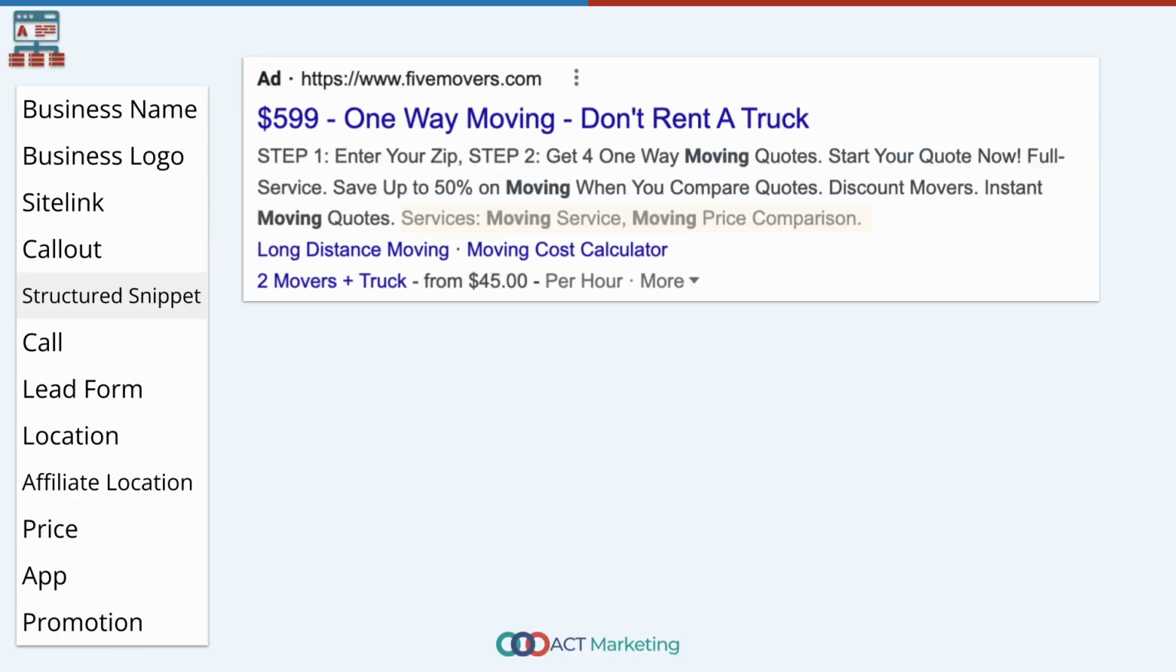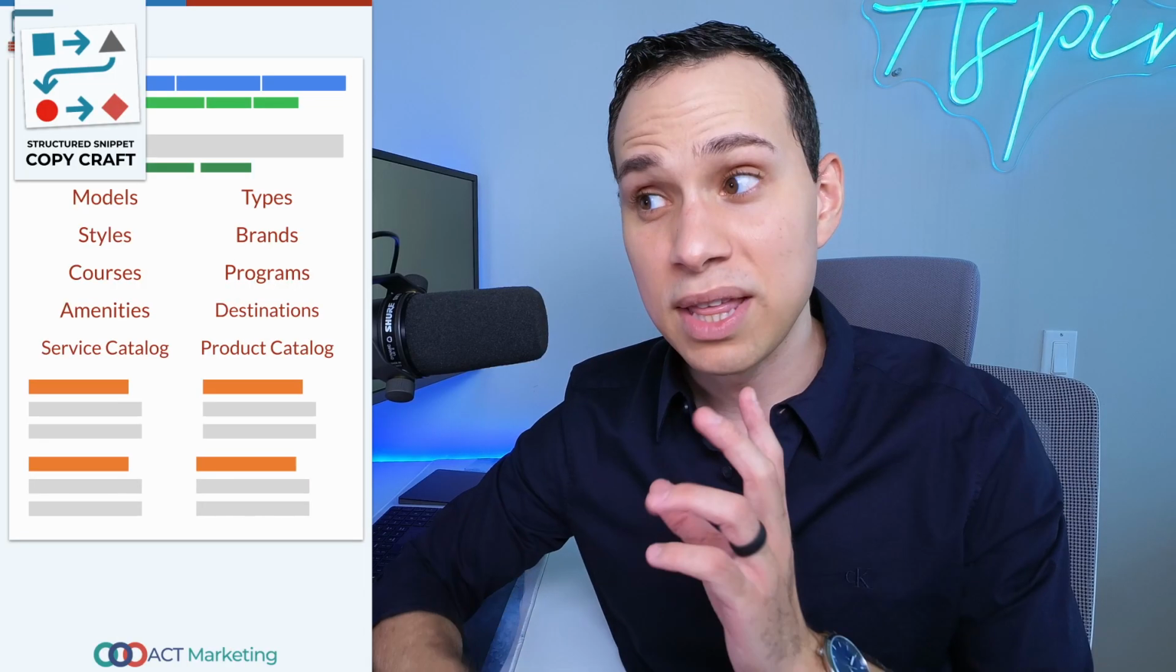Now, when it comes to structured snippets, the best way to think of them is as a menu or catalog of services. Unlike some of the other ad assets, we're specifically talking about a specific product or service and different aspects of it, or just a general menu of whatever it is that you're offering. As you can see with this example, the moving company has different ways of saying, we move stuff when you need it moved, right? So let's jump over to these examples here.